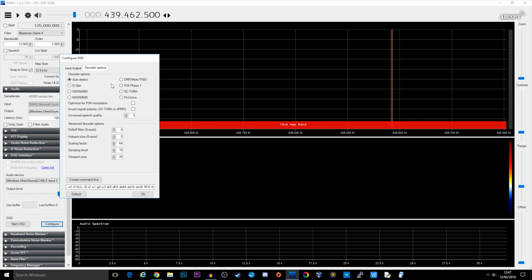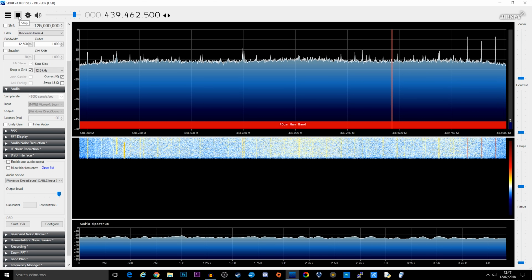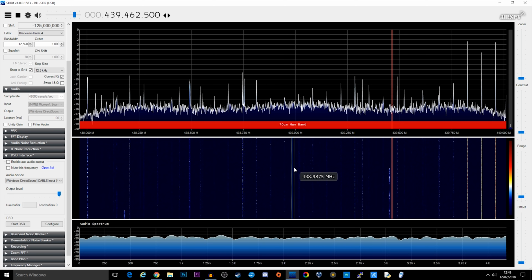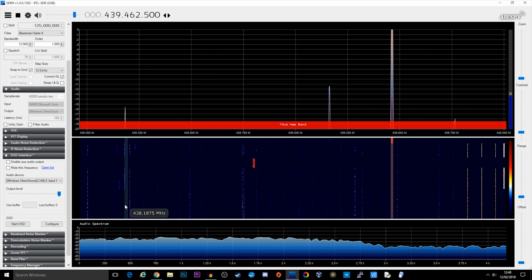These are all different types of digital modulations that you can decode. We're going to be looking at DMR, so I'm just going to select DMR. This makes it a little bit more reliable at decoding. And then down here, I'm going to click create command line and it will change the settings here. Click OK. Right, so let's go ahead and find a DMR frequency. So click start. Okay, so once you're tuned into a frequency on SDR Sharp, which you know is a digital transmission, then we can go ahead and now start DSD.